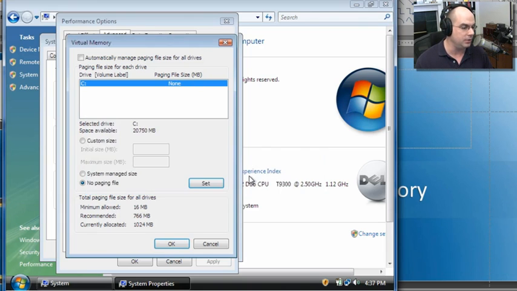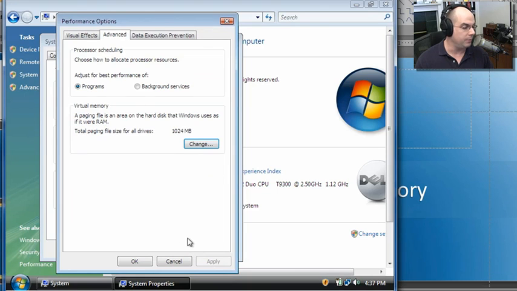Do you want to continue? Yes or no? You can say yes. And now I've just gotten rid of all my paging memory right there. We click OK, and that's it. We've now reconfigured the virtual memory inside of our Windows operating system.